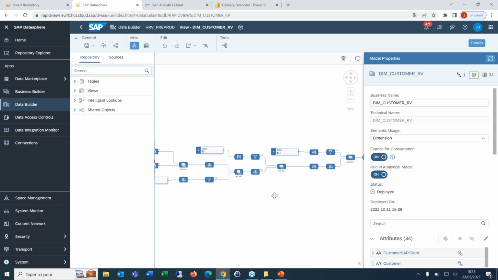RapidViews develops each view with the same concept. RapidViews develops multiple master data views, multiple fact views, and after that data marts and the semantic layer. All this development is already done with RapidViews. If a customer buys RapidViews content, all this development is directly installed in the customer's SAP DataSphere platform.